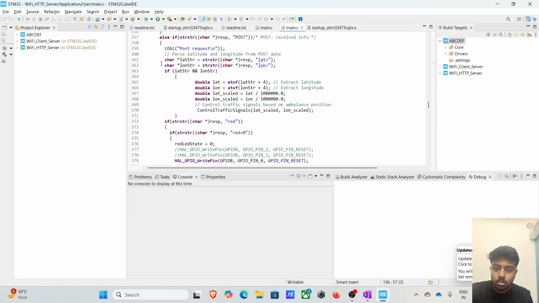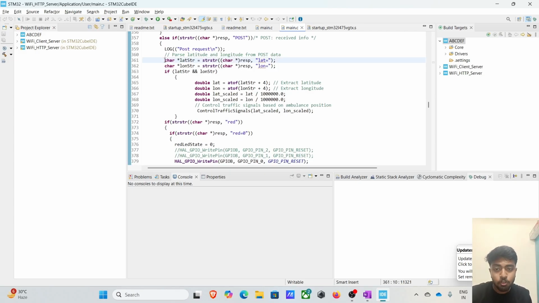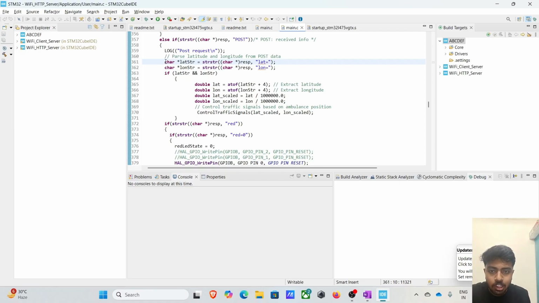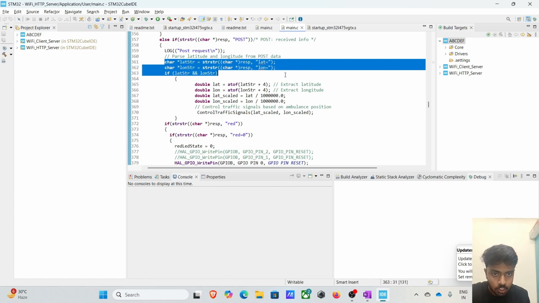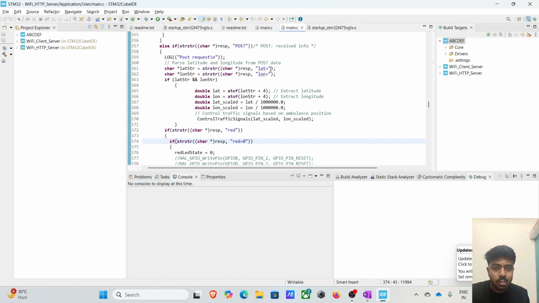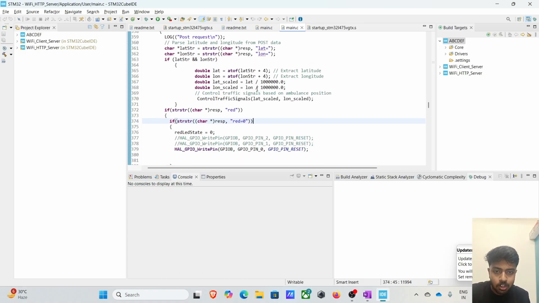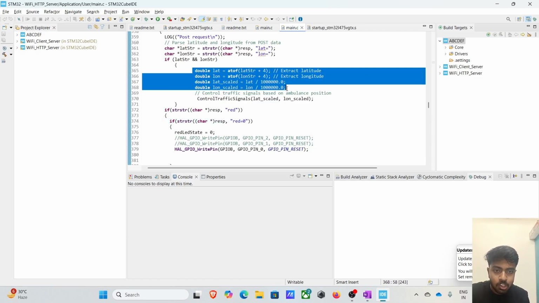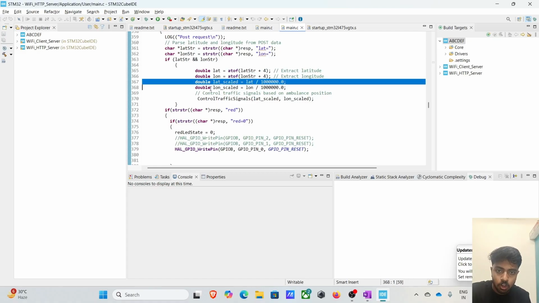So, guys, on the successful connection of the ambulance or the emergency vehicle to the infrastructure unit, it shares the latitude and longitude data, and that latitude and longitude data is received here. You see this latitude and longitude data? This data is received from the infrastructure unit. After receiving this data, I'm going to descale this. I'll say why I'm going to descale this latitude and longitude value.